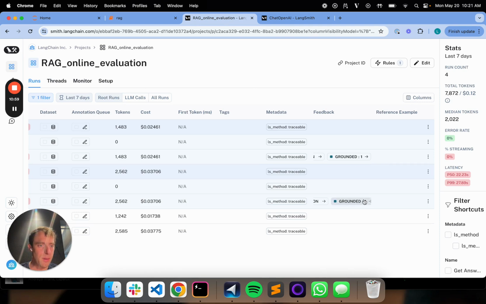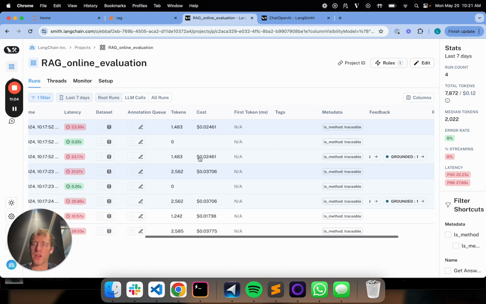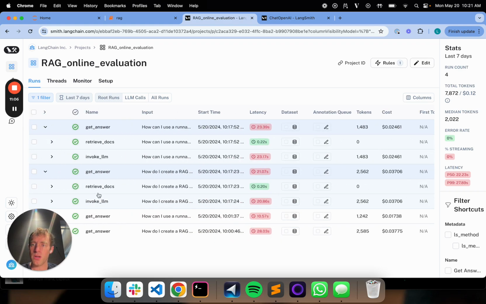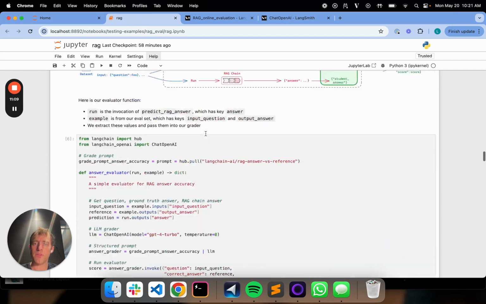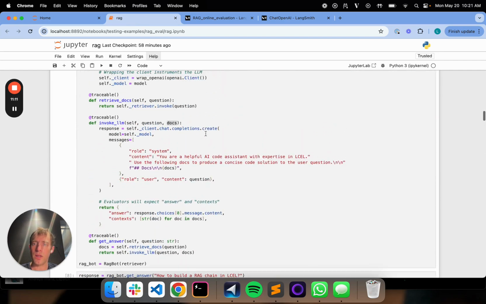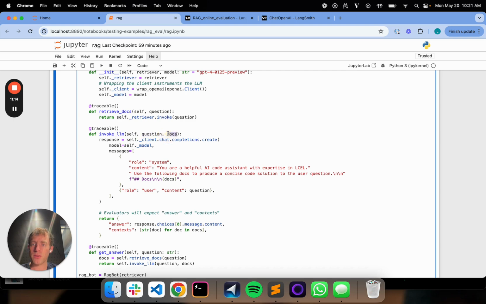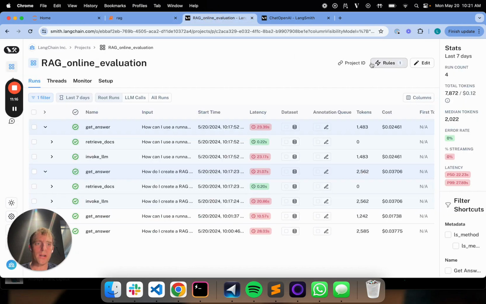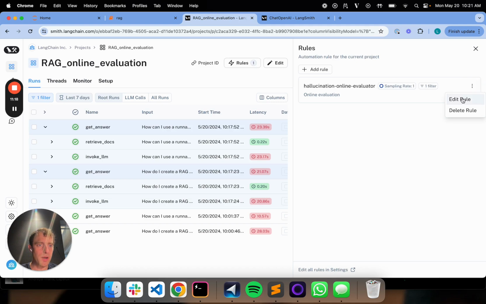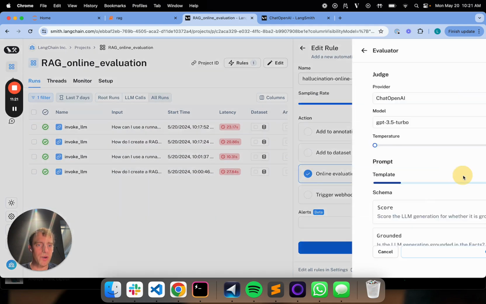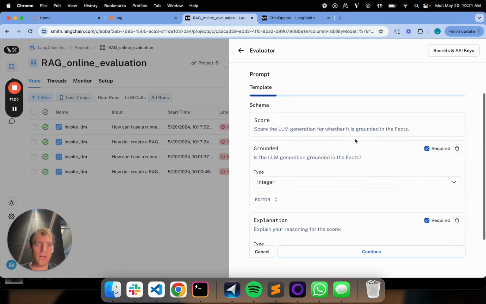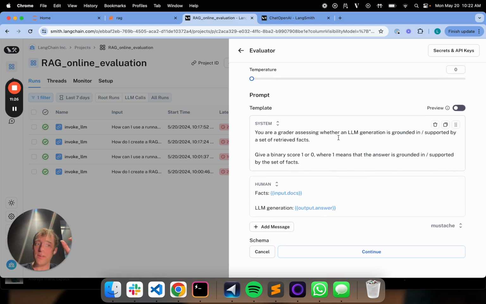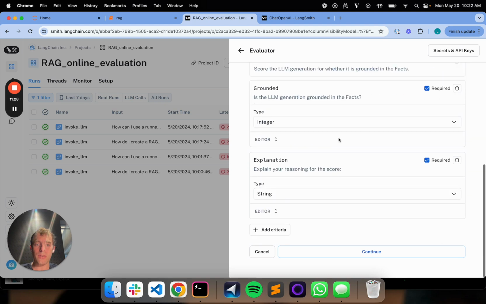So this is a very nice example of how to set up an online evaluator pretty quickly for a RAG application. It runs on a particular run that we set, in this case invoke LLM. If we zoom all the way back out, what's happening is very simply that the invoke LLM call took in question and docs and returns an answer. Our online evaluator, if we go up to our rule here, we can open it up and edit it. We can see that it's scoring whether or not that generation is grounded in the facts, and it returned a score of 1 or 0 and an explanation of why it graded that.